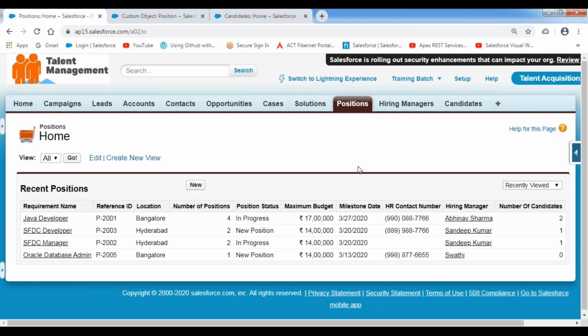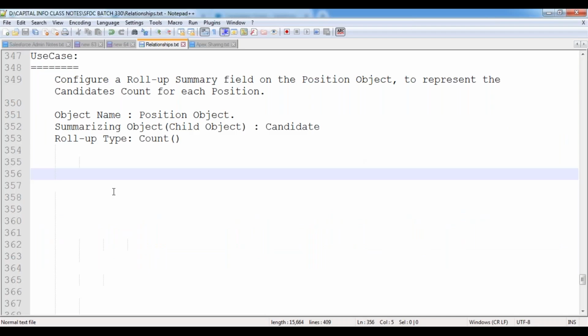In this case, I would like to create one more roll-up summary field on the object, which is used to count the number of candidates whose notice period is equal to immediate. Okay. Clear? Now, let's see. So let's make a note of one more use case.